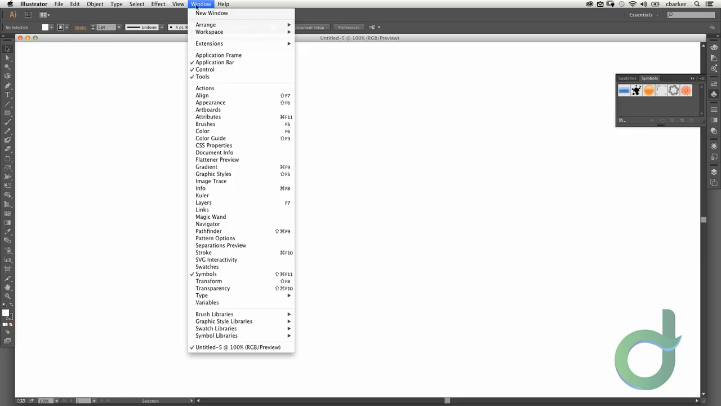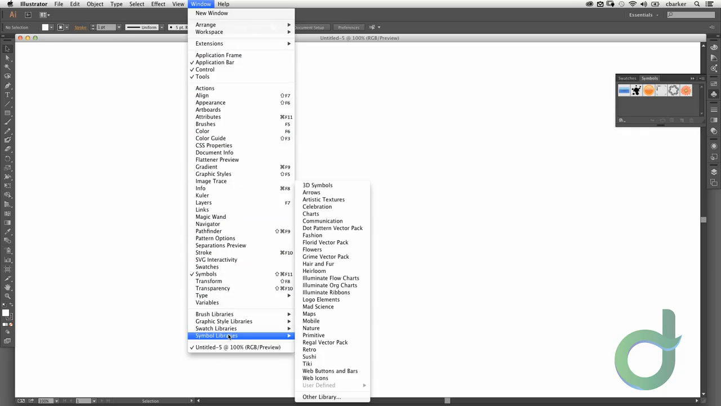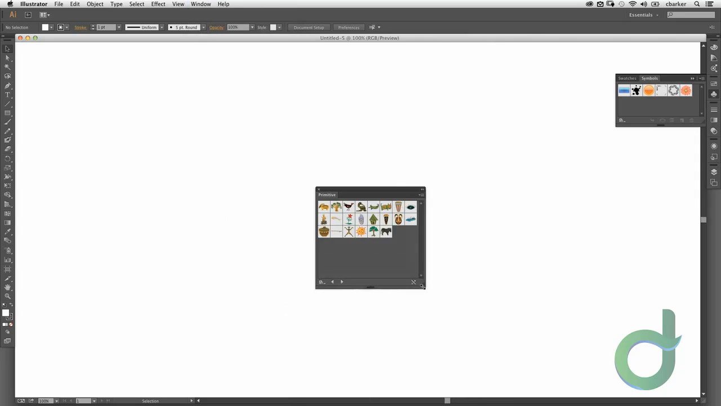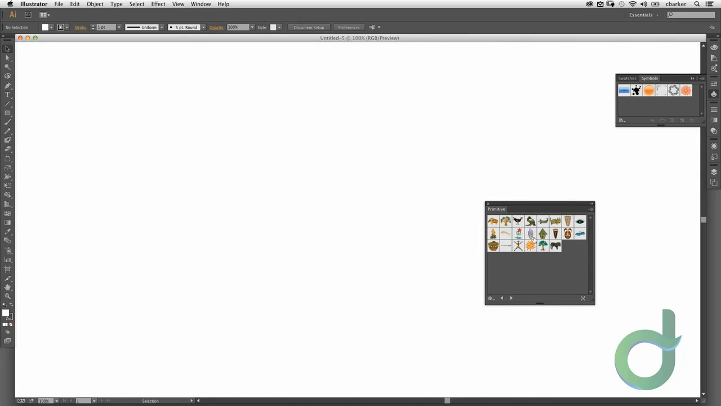So let's go to the Window menu and go to Symbol Libraries toward the bottom. I'm going to go ahead and choose a group. You've got a number of different collections of symbols, symbol libraries built into the program here. So if you have Illustrator, you have everything I'm looking at here. So go into Primitive, and there are a number of different elements in here, different primitive graphics and other clip art, things like that.